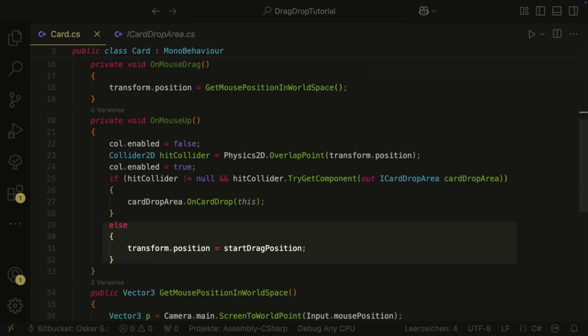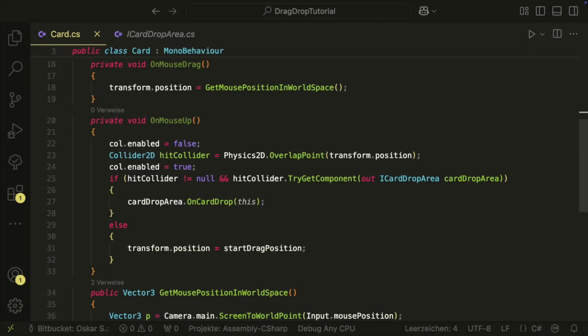At this point, you also could not return the card to its old position. That way, it would stay at the position where you have dropped it. That's it for the card script. We now just have to implement our card drop area.